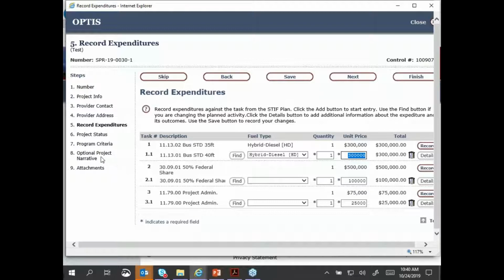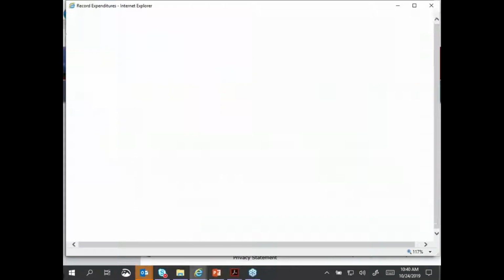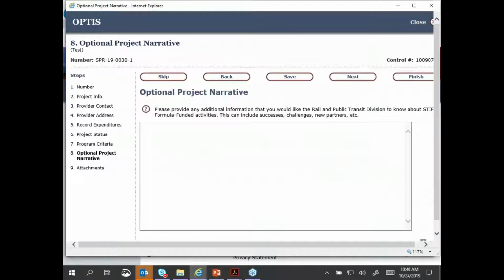Great, that's it for questions now. Okay, so we're going to pick back up at the optional project narrative. Here's a tip for newer users. You don't have to hit next to go through all of the different screens. However, when you hit next, it does save. So if you've made a change, you do want to either hit save or next, but you can jump to a particular step. Just know that it doesn't save the screen at the step that you're leaving.